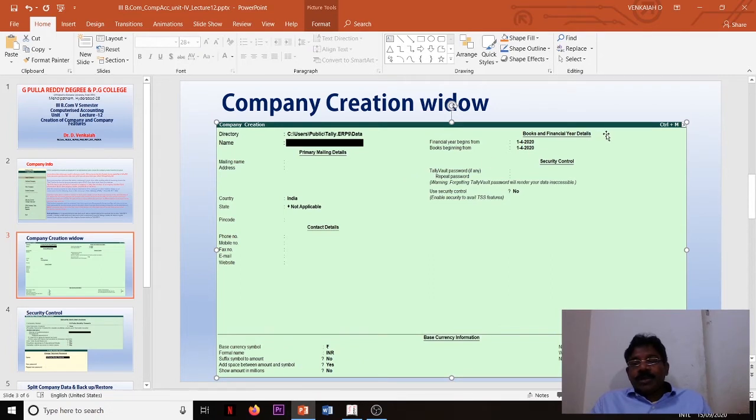Then coming to the books and financial year details. Here there are financial years which start from April, June, July, October, like that. In India, the financial year starts from April. The central government proposed to change our financial year from April to January. Why don't we follow the calendar year? Why should we follow this old tradition of starting the financial year from April?